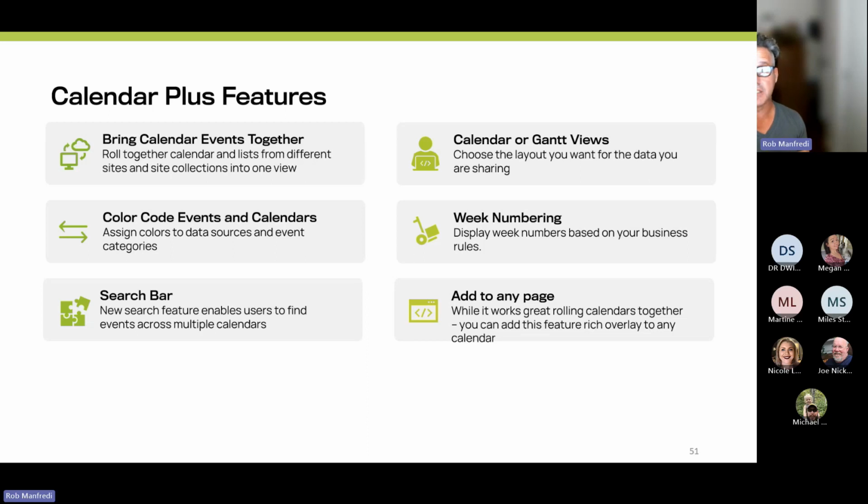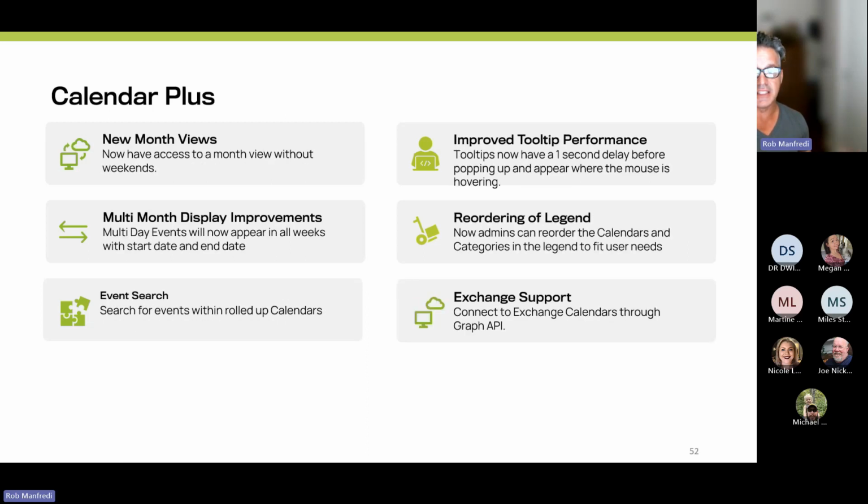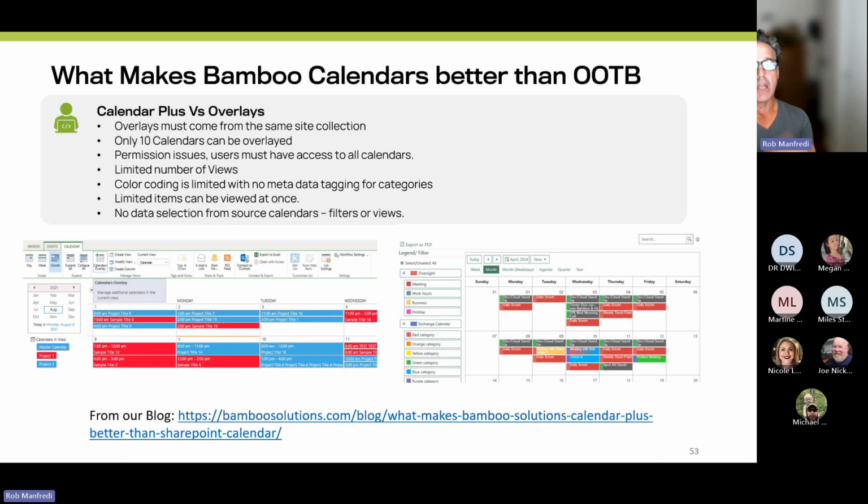We can look at calendar views and Gantt views. You can add week numbering and things like that. We've got multi-month displays. We've got searching. We've got legends and the like. So once you see it, you'll be like, I get it. A lot of times people are just using overlays, right, to bring calendars together, but there are a lot of limitations to that and the way it works.